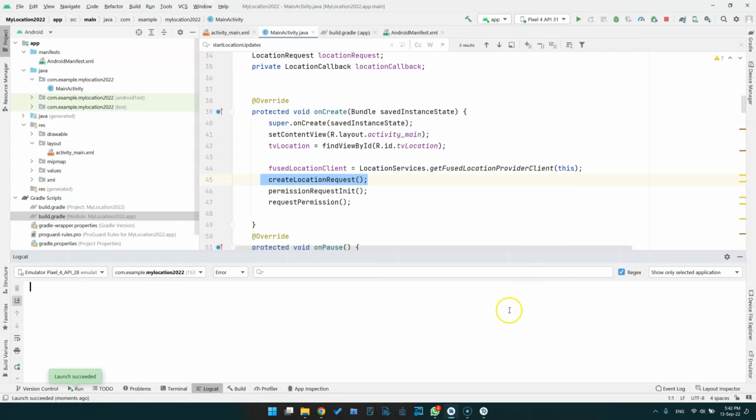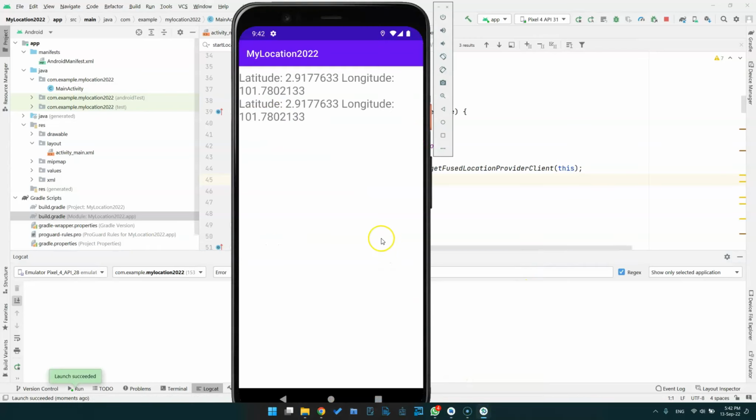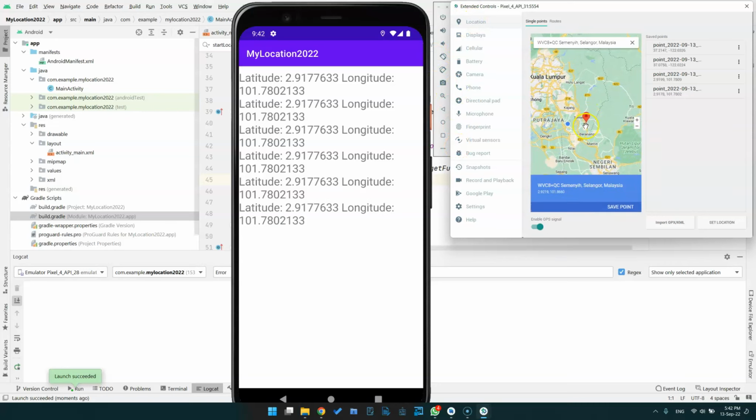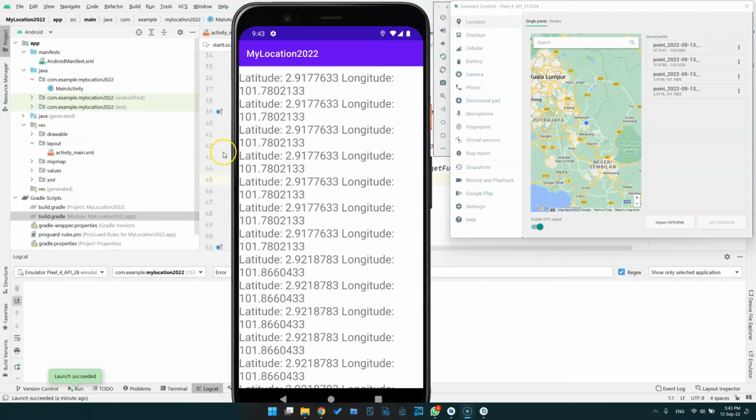Let's try and run the application. And you can see the data is coming in. If you cannot see the changing of the information, then you need to go to the setting, select the location, and then just try to pinpoint out the location, and then you click set the location. So that is how you get the location update continuously.